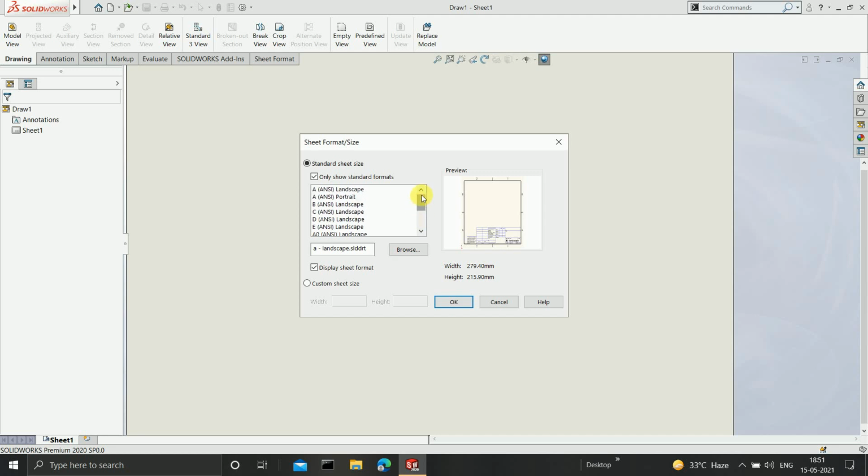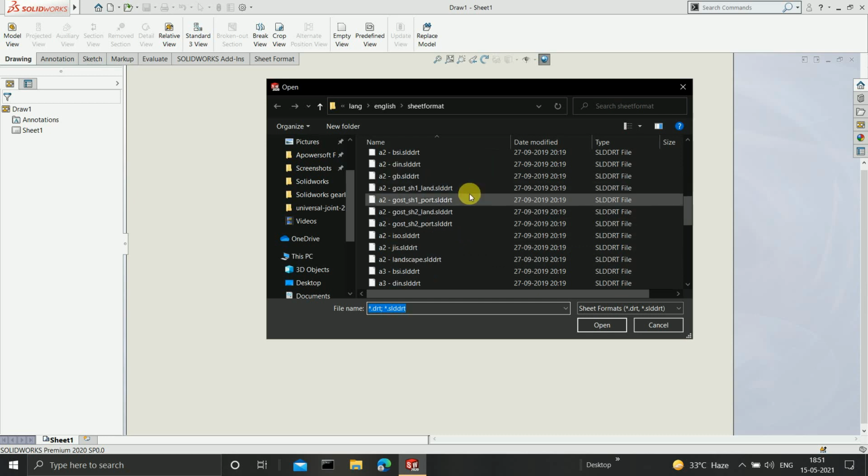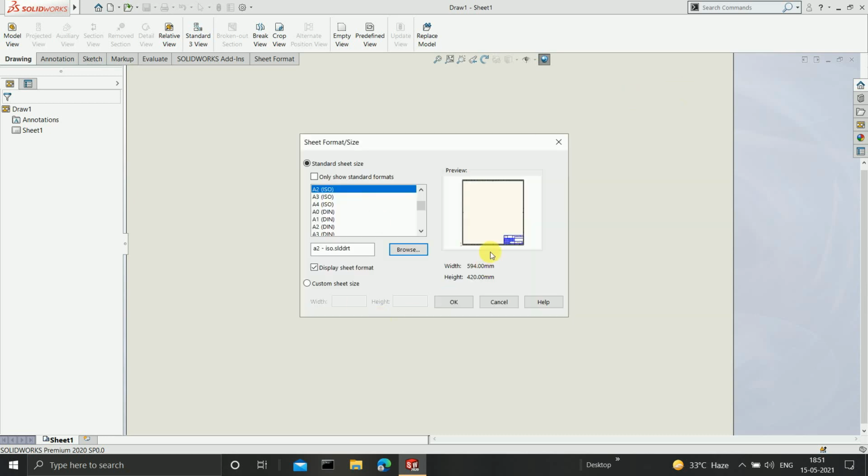Okay, so I am going to deselect this and I am going to select A2 ISO as my sheet format. Clear? Now if you have some other format available in your PC, then you can obviously browse from here and select whichever format you want. Clear? Let's close. Now if you click on custom sheet size, then you can define the width and height according to you. Now since we are selecting the standard sheet size as A2 ISO, then the width and height is predefined and it is default. Okay, so I'll select this and then I'll click on OK.